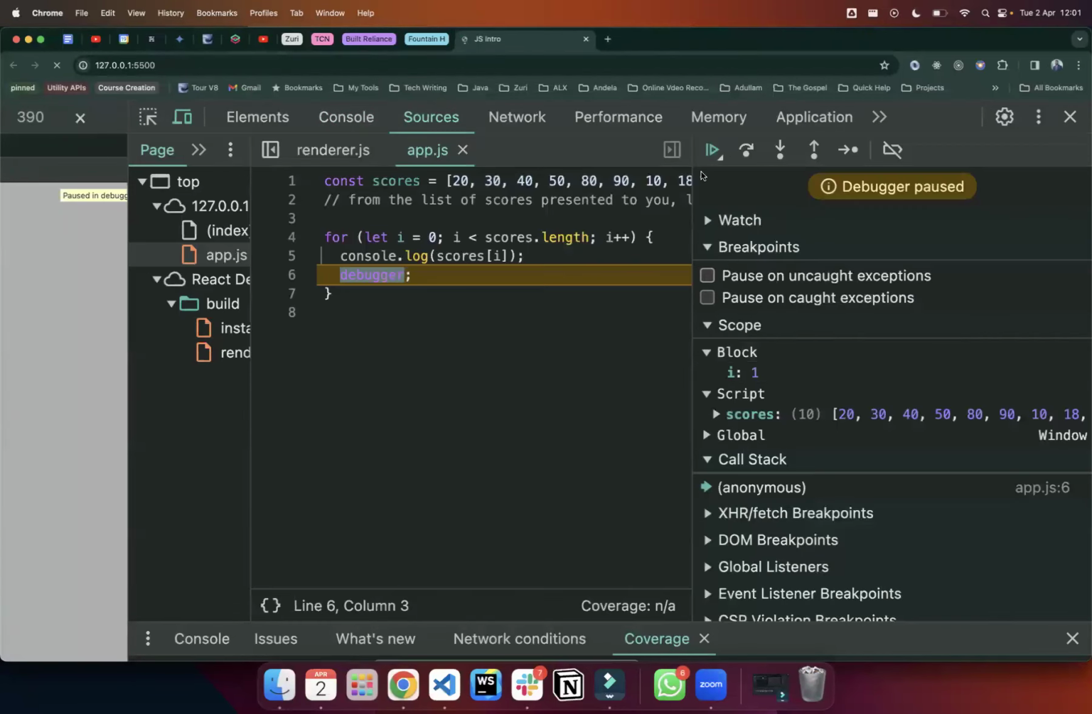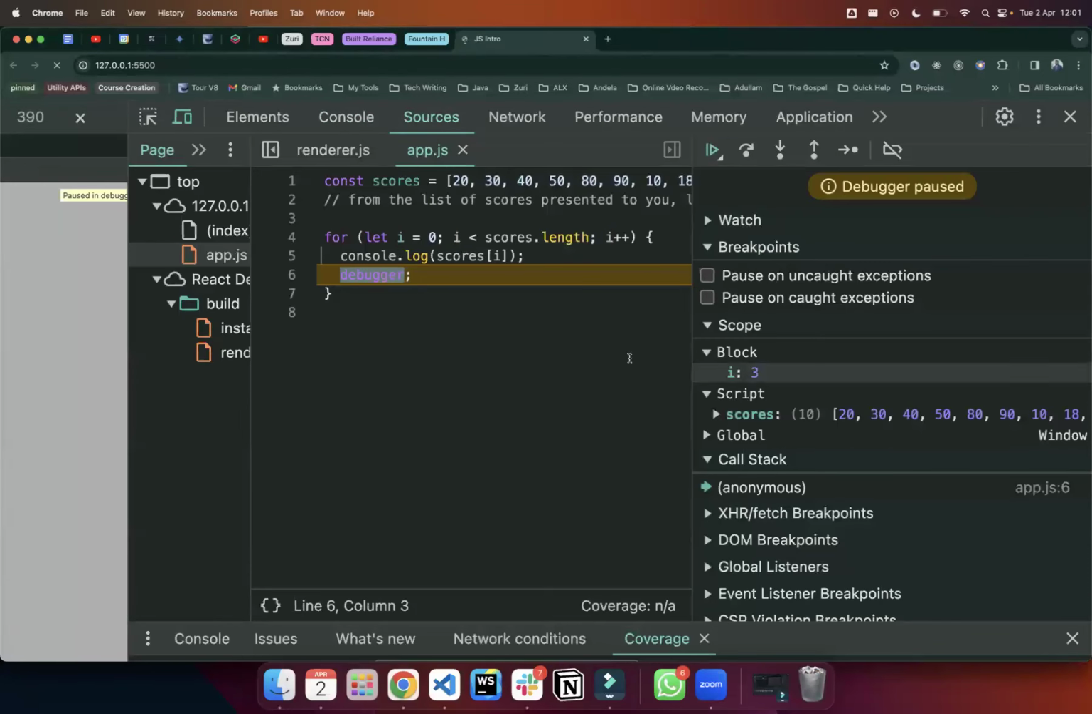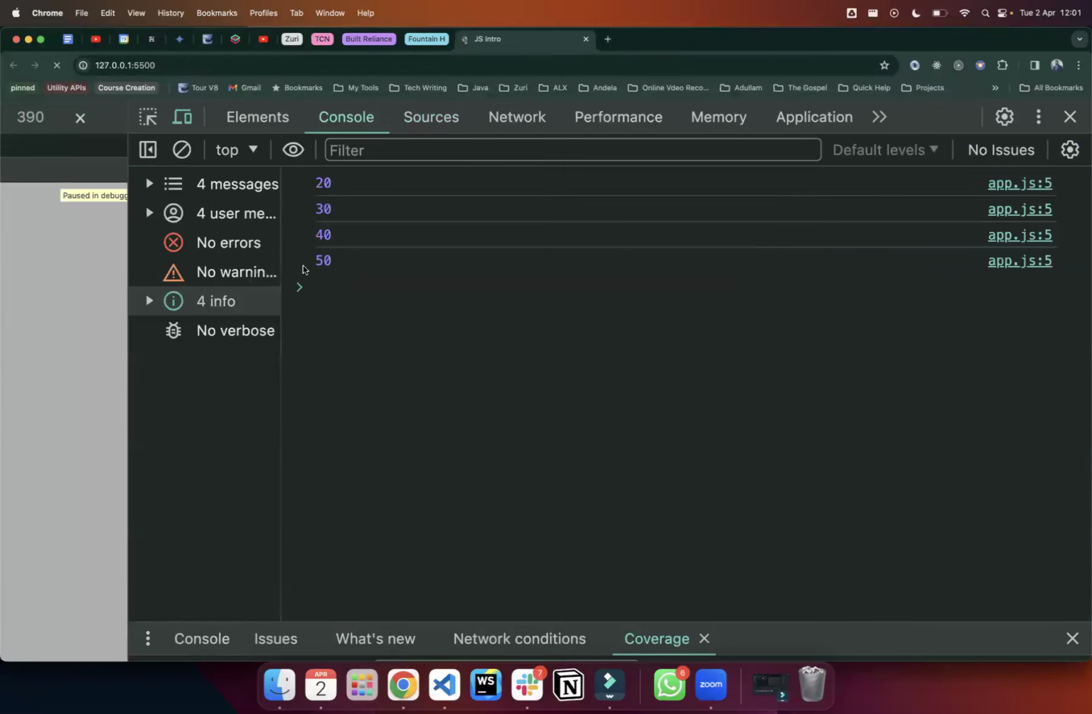We come back to here and play. I is what at this point? 2. What's index 2? 40. What is printed in the console according to our code? So this will be 2, right? Scores 2 is going to be 40. And let's check our console. 40 printed. If you press play again, at every iteration you're going to see that it's been incremented. I is now 3. What's the index 3? That should be 50. If you check here, this is 3, right, and 50. You check back to the console, 50 has been printed.